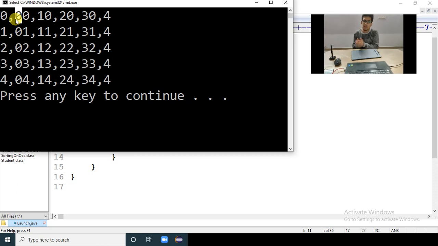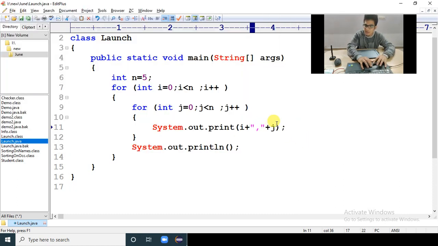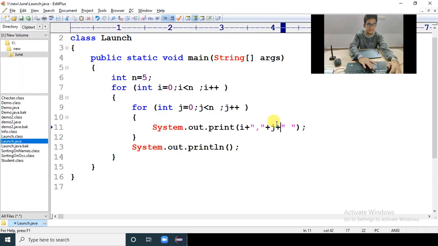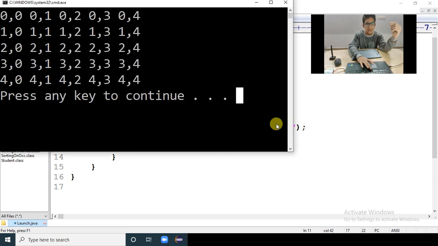If you want a space, do you want it after i or after j? Yes, after j you want a space. So after this j, I need one space, like this. But j and space have to be attached, so I'll write plus. Now if I compile and execute, watch here, after j I will be having one space.